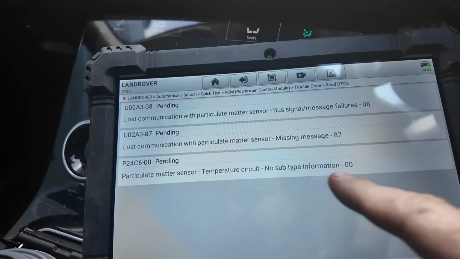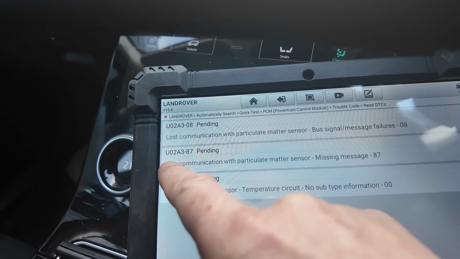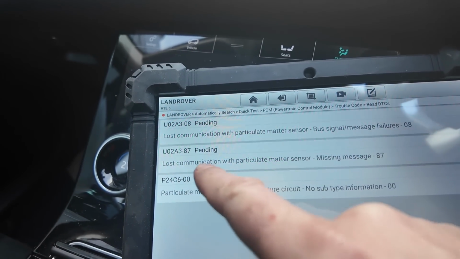Particulate temperature sensor circuit, and we've also got this one as well now, U02A3-87.